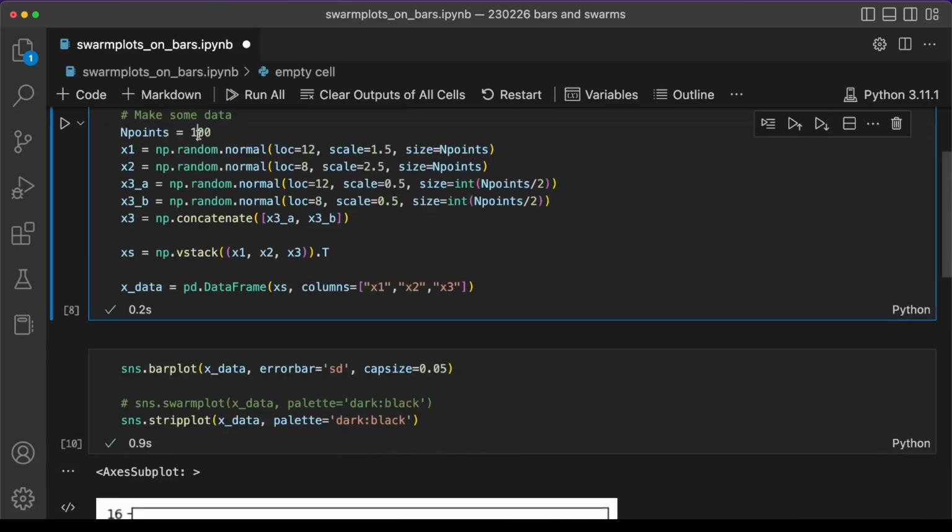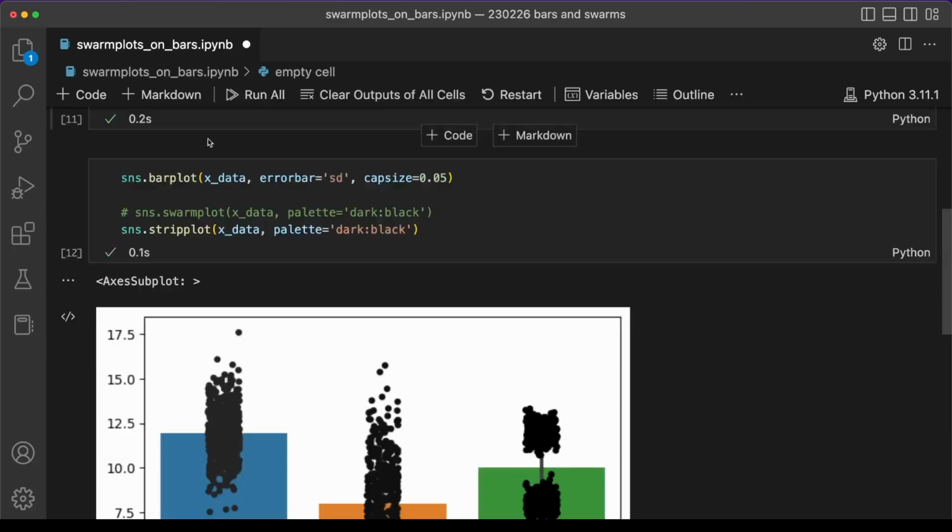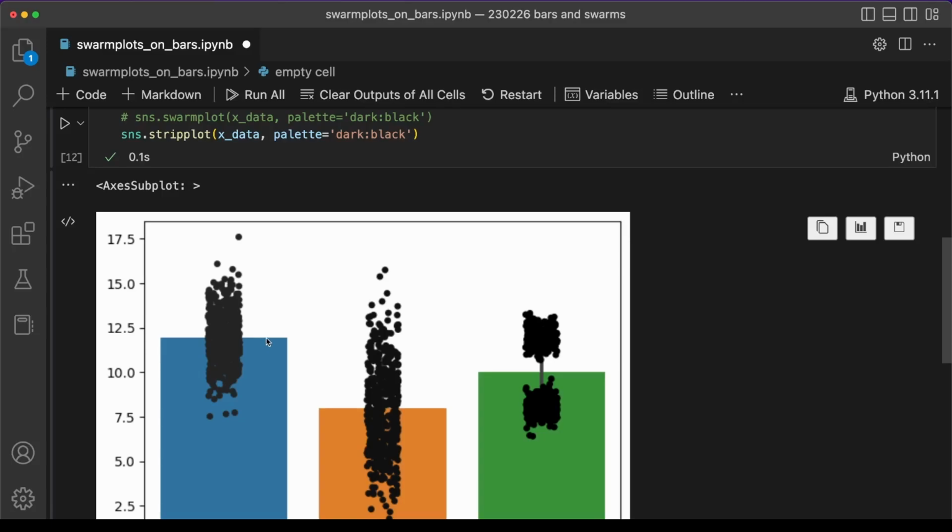Now let's keep increasing the number of points and now set it to 500. And now you can see the points get a little messier. There's just this big mass of black blob right on top of each of these curves. It's hard to tell how many data points or what kind of distribution there is.